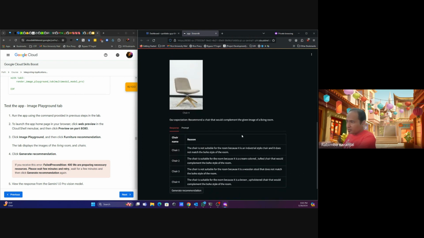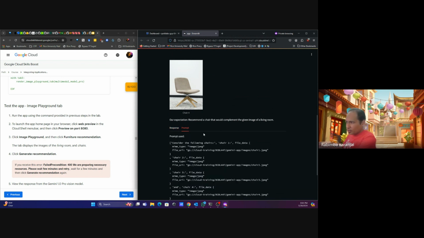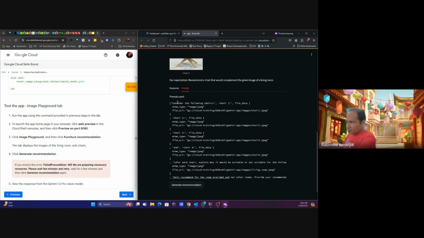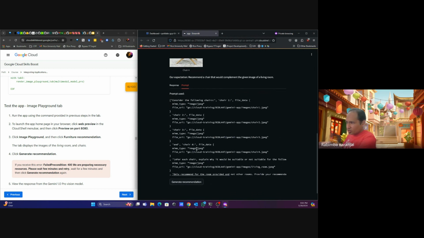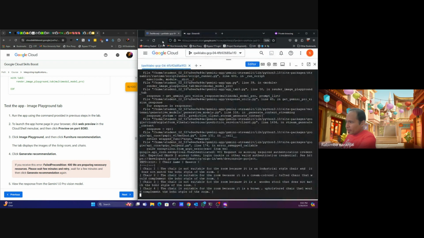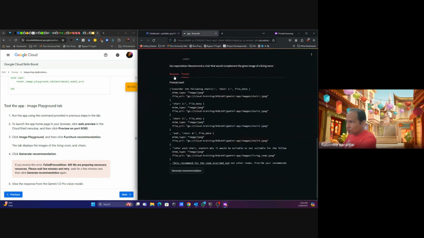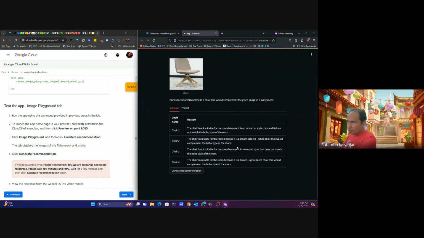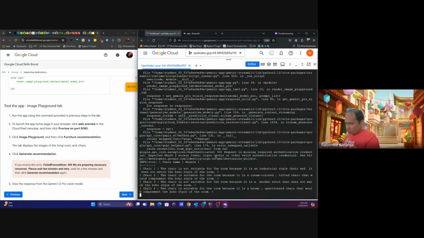So this is correct. Let us see the actual prompt that went to the LLM. See, if you go here, this is what went. Consider the following chairs. These are all the chairs it went with, and then only recommend the one provided, provide your recommendations, etc. If we go back here, you will see this is the actual response it got, all the chairs and everything, and this is the response we got. Chair one not suitable, etc. And this is exactly how it showed us in the response. Okay, nice. So it's working. So let me close it.